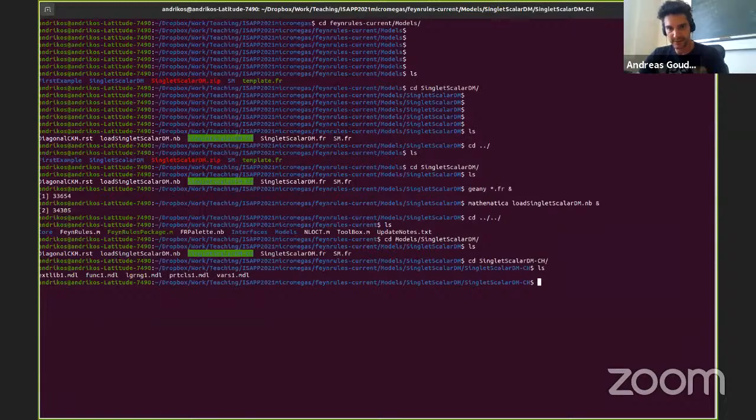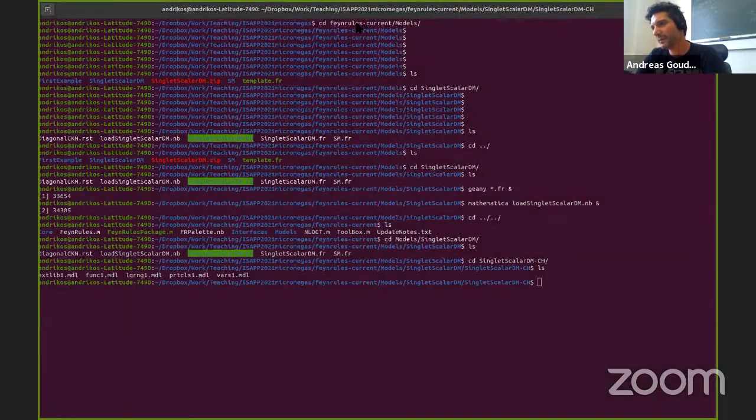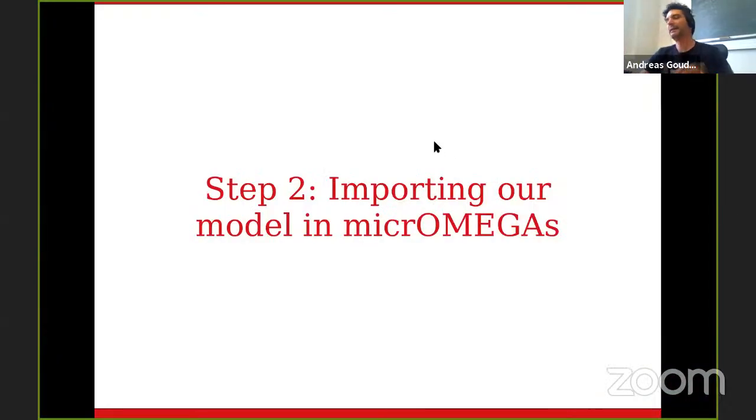Okay, if everyone has these files, since I'm not seeing any complaints in the chat or hearing any complaints, I will change my share to my slides again. So we will go back in the slides for a couple of minutes, because now it's time for step 2, importing a model in micrOMEGAs.